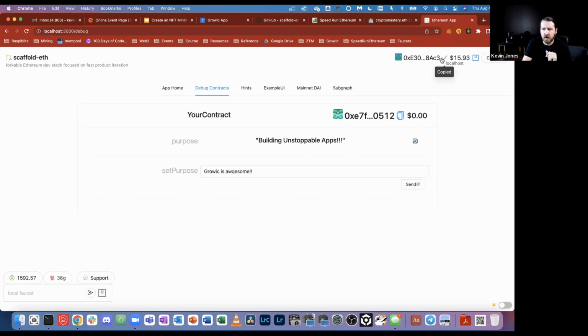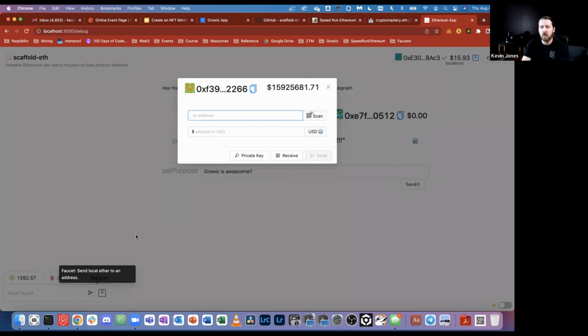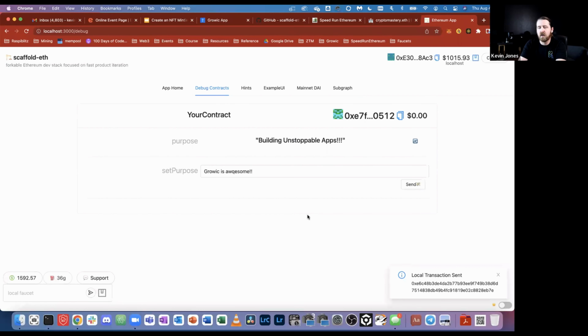I could also grab more if I wanted to. I could come down here, click the wallet, put my address in here, and give myself, I don't know, let's say $1,000 and send. So now I just sent $1,000 in ETH from this Hardhat instance to my wallet. I wish it was that easy in production, because then I would be rich. But you get the idea. It's just toy money that you're playing with.